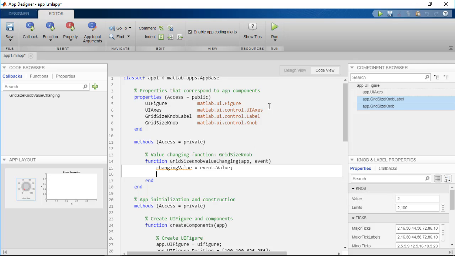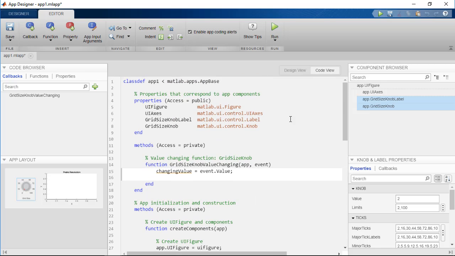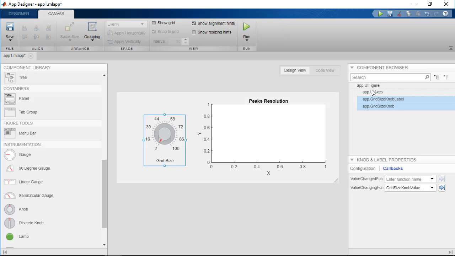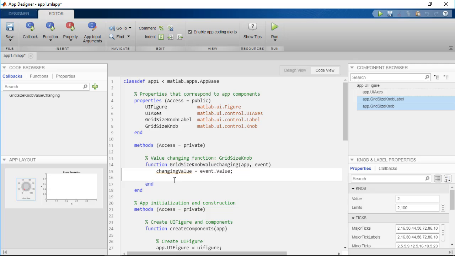So what just happened is that MATLAB generated code automatically that manages the layout and the functioning of the app. I don't have to do any of this coding here. If I want to go back to the design view, I can switch back and forth to add or remove components. So right here, I'm in the value changing callback.